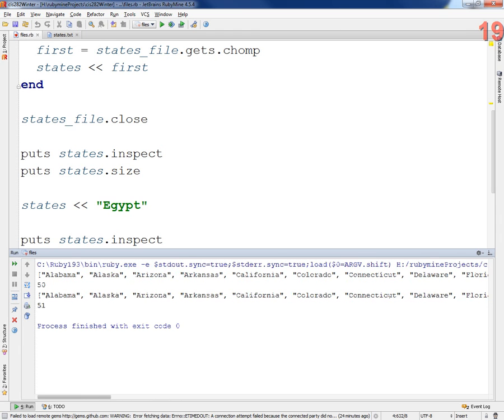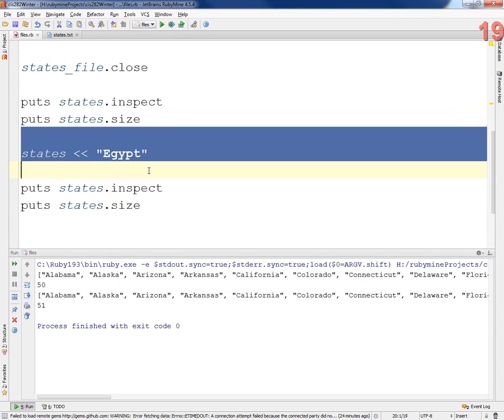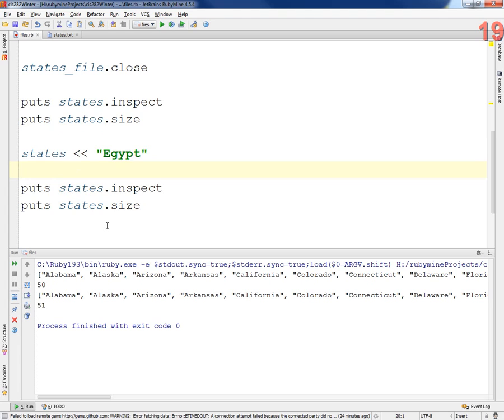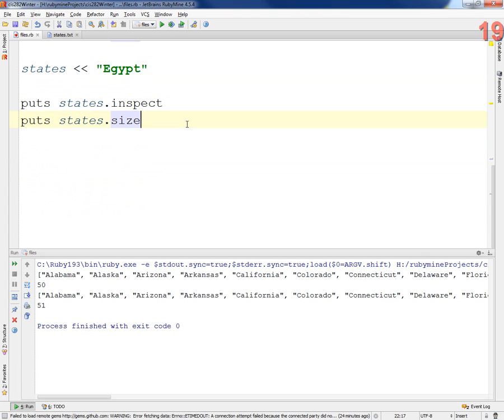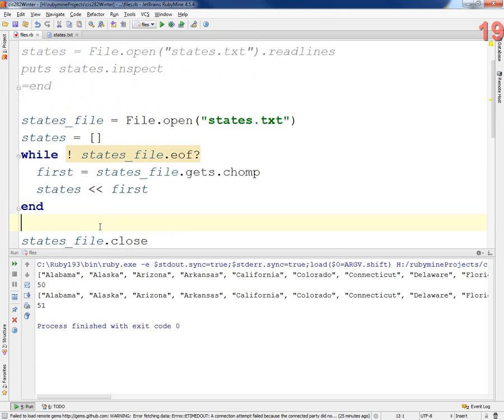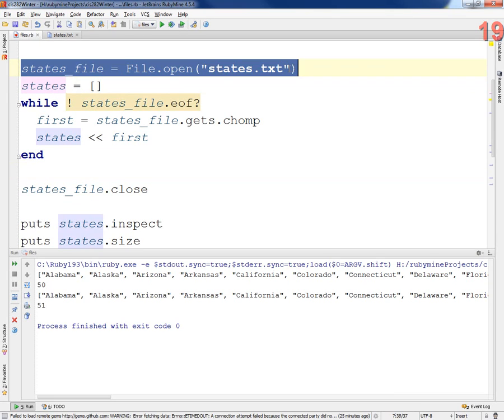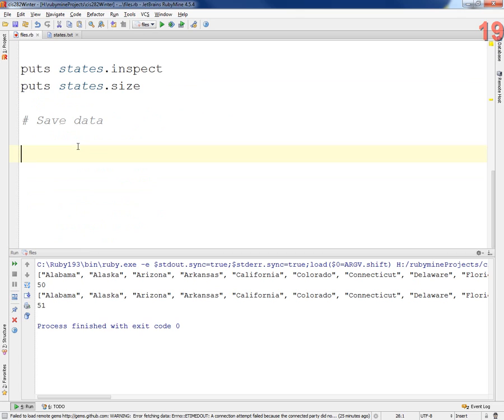Right? So now this is where you'd have your menu-driven program. You're going to add stuff, you're going to delete states, you're going to do something with your array in memory. And then when you quit, we need to save that data so that we don't lose all of the changes that we made. So now we need to figure out how to save the data back to the same file name that we started with. We already closed the file up here, and we need to open the file again. And in this case, we need to open it in a different mode.